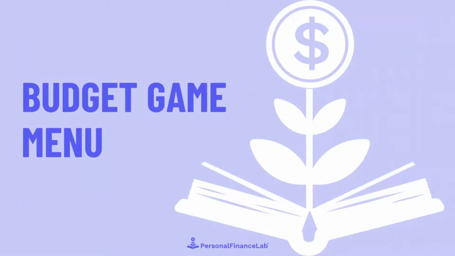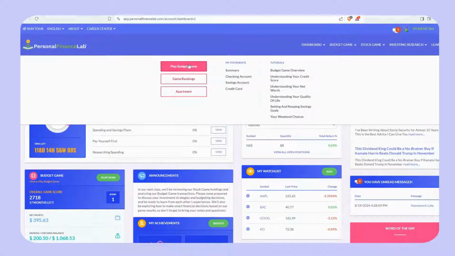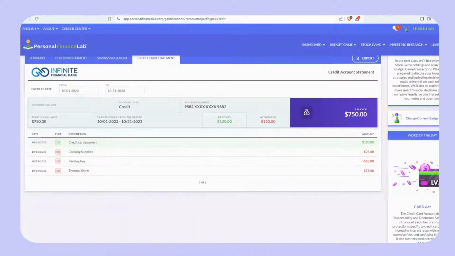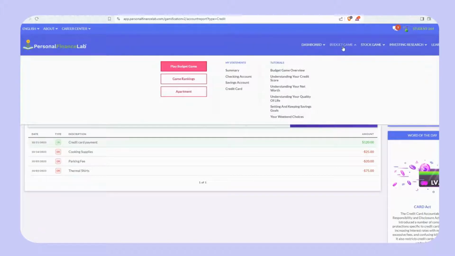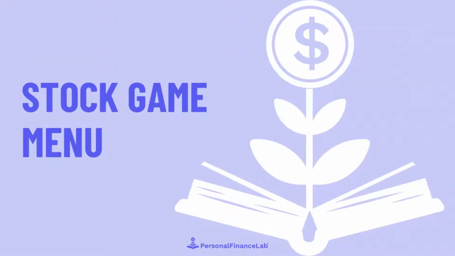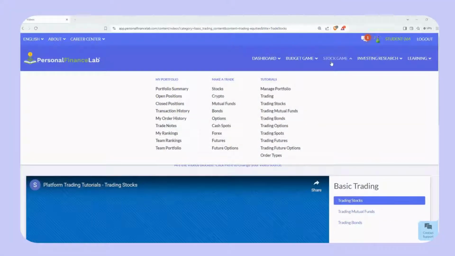The Budget Game tab includes the buttons to play the budget game, access the budget game rankings, and if enabled, you can access your apartment that updates with the purchases you make in the game. Beside these buttons, there are links to take you to the different financial statements that update as you use your debit and credit card. If you need any help with the budget game, these short tutorial videos explain the key aspects of the game.